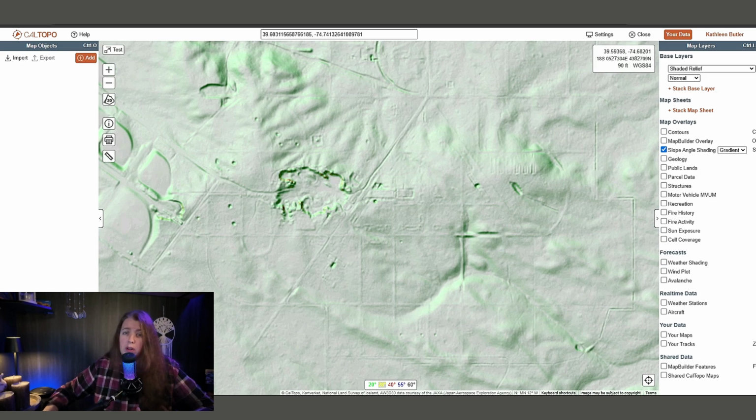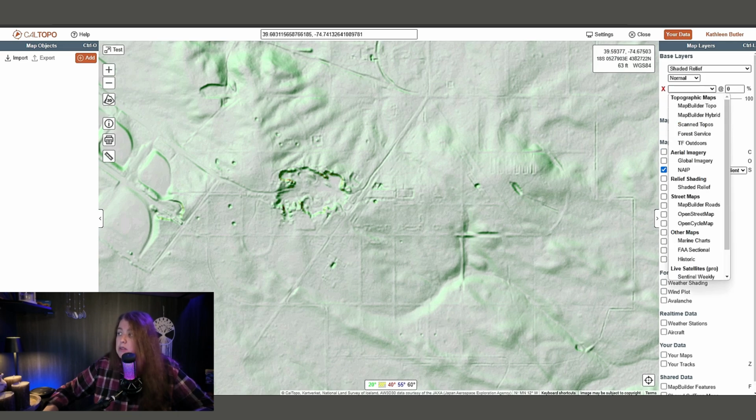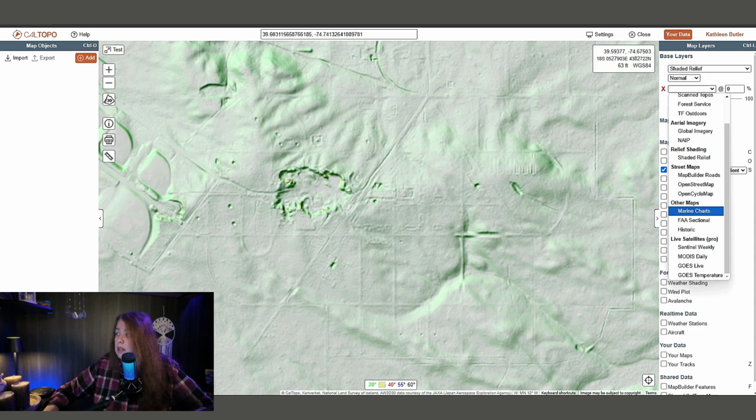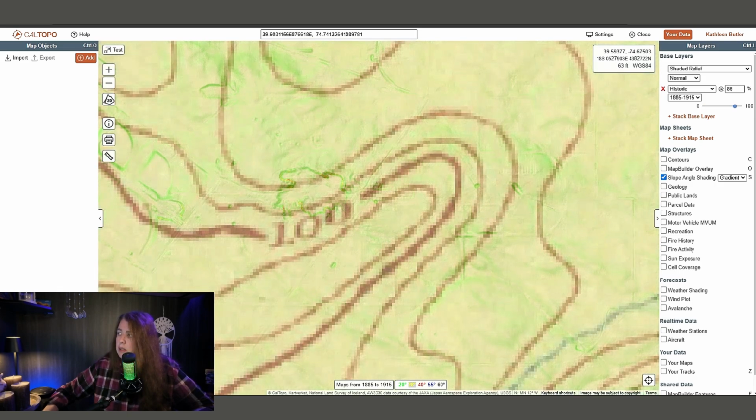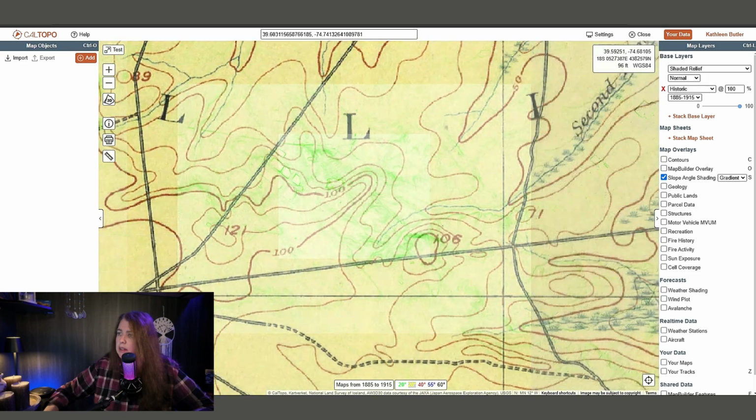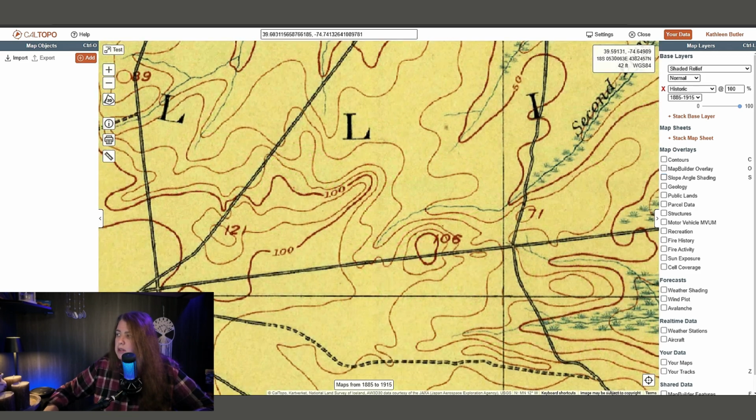All right, so I'm going to show you another thing you can do with this. You go over here, you select stack base layer, and here you can select historic maps. So select historic, and you get another drop down below. So you have 1885 to 1915, and then 1915 to 1945. So we're going to do the 1885 to 1950. Here is your opacity, and you can slowly increase that. And you might want to shut off the slope angle shading.